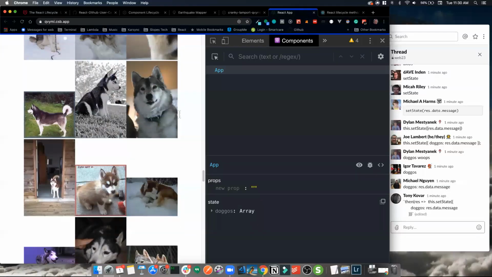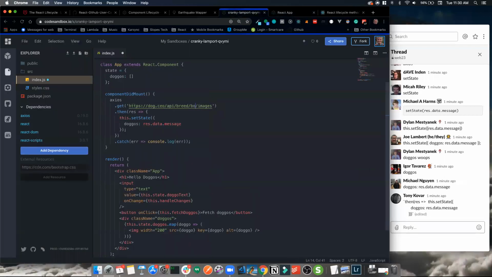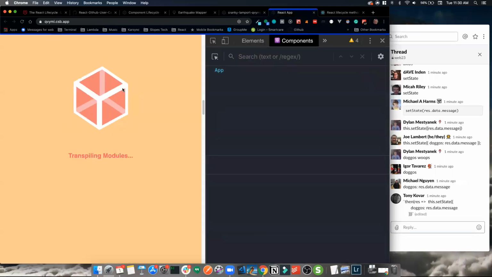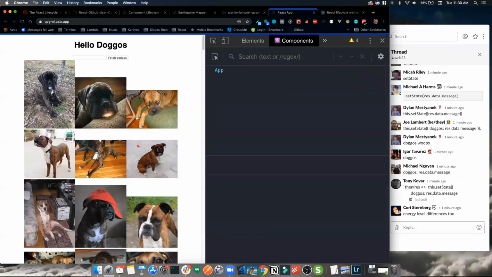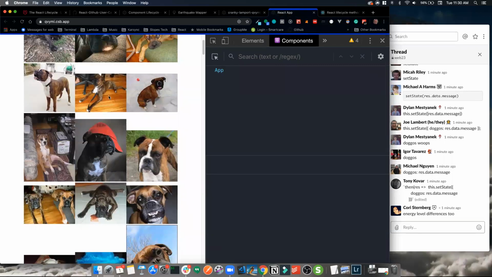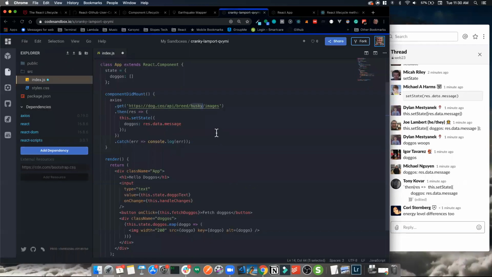Again, you can play with the breeds here. We could say boxer, and it would fetch us a list of boxers with the hat. That's awesome. Okay, great job. Yeah, we built out our componentDidMount.